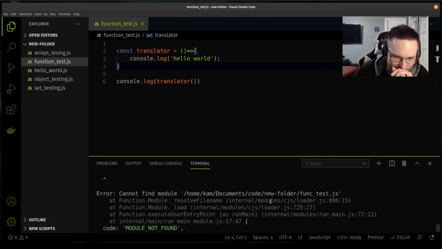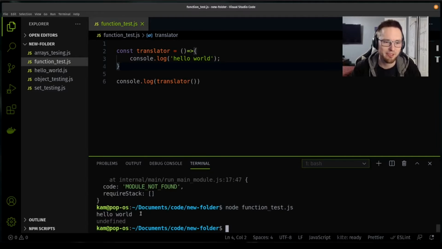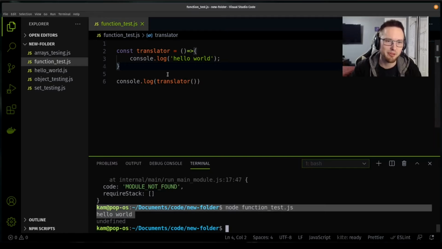Module not found. What do you? Oh, guys, I'm not running this file. I'm running the one I deleted. Translator.js. No, translator test, right? Nope. It's not translator. It's function underscore test, guys. Oh my goodness. Okay, there it is. There's the results of this.